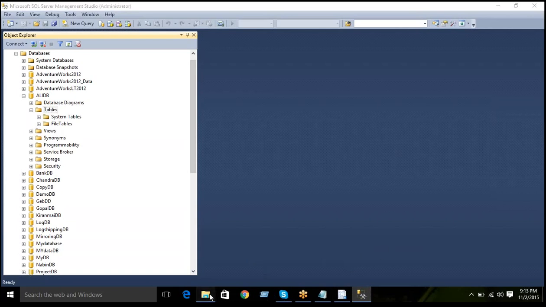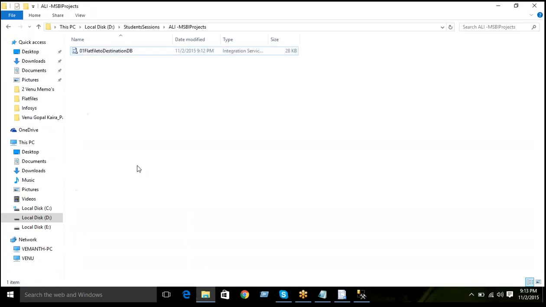So see the package, flat file to destination DB. See the type, Integration Services package. See the size of your package. So why am I using this? Why am I saving this package?